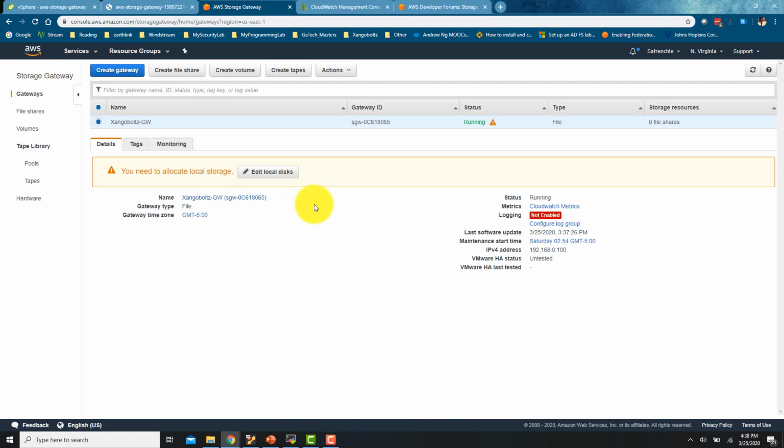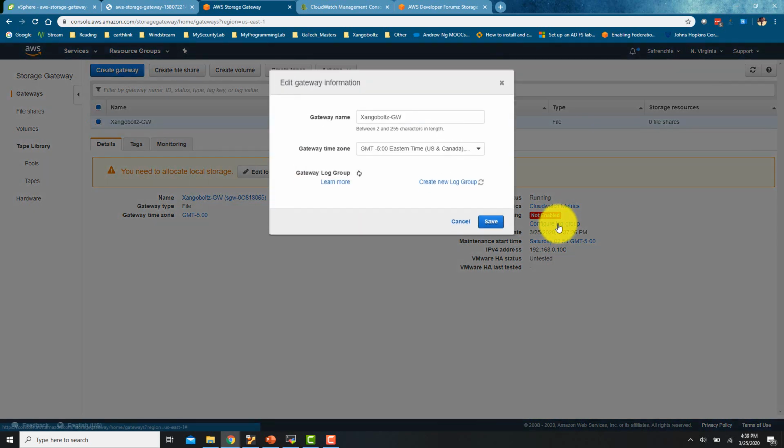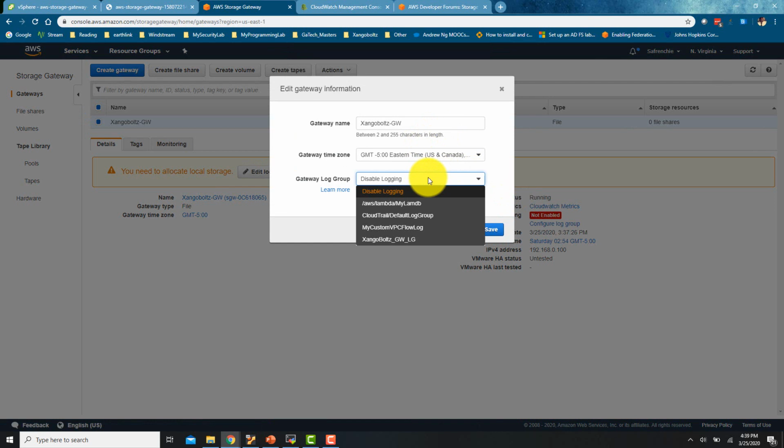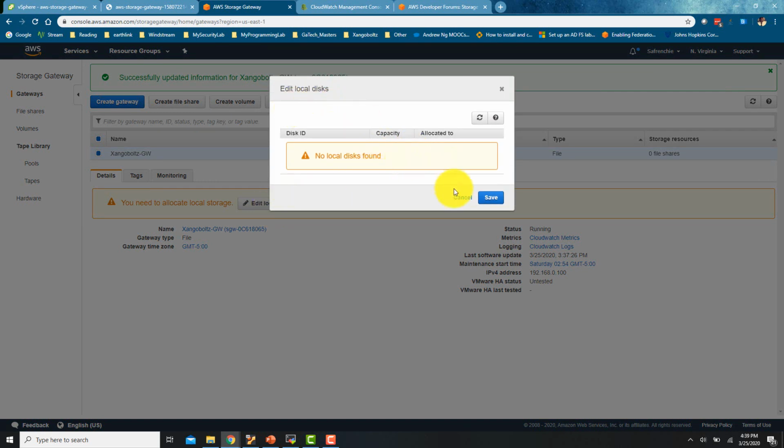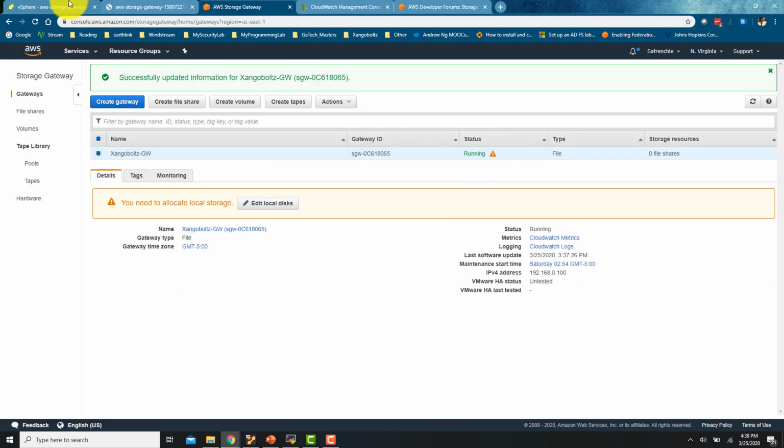So after giving it a couple of minutes, my gateway is now running. What we need to do is, like I said, we can enable logging if we want to. I already created my log group, so I'm just going to have logging to that log group, and then save. I also mentioned we need an additional hard drive allocated in our VMware environment for caching. As you can see, we don't have any local disk currently allocated or added to that virtual machine, so we need to go ahead and do that.